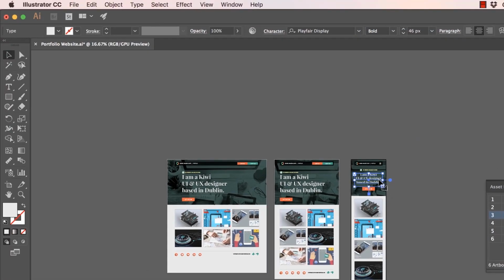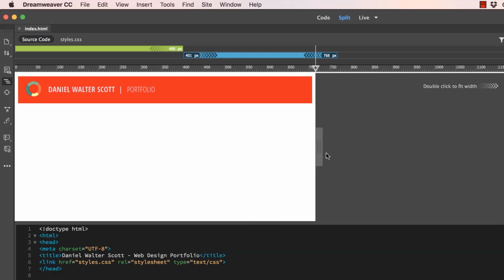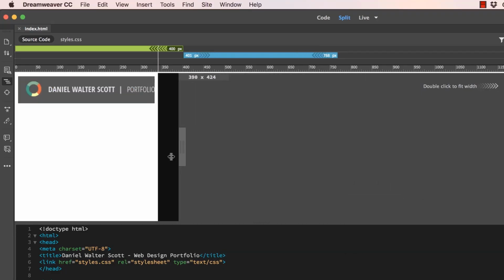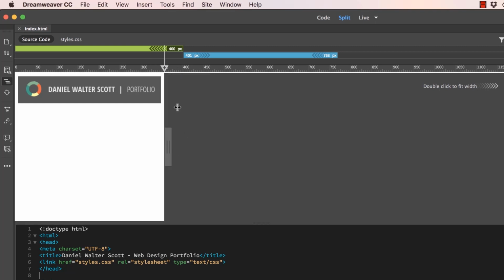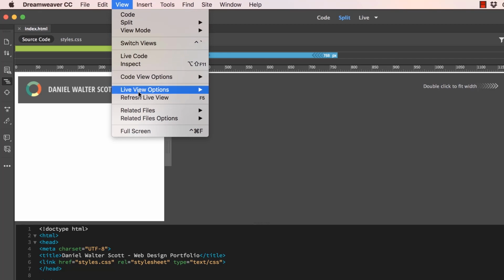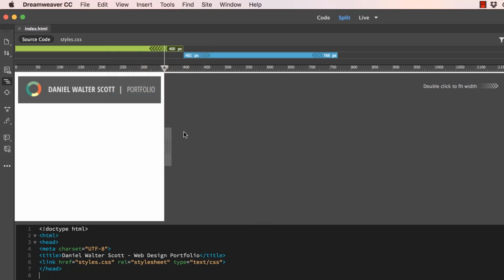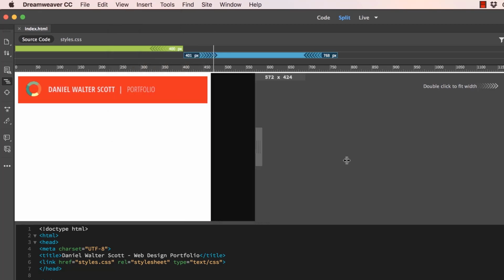Let's jump back into Dreamweaver. You can see here that one's updated. That one quite hasn't yet. Save all. If you want to keep using this view, you can go to View and choose refresh view, or F5. And that should get it going.